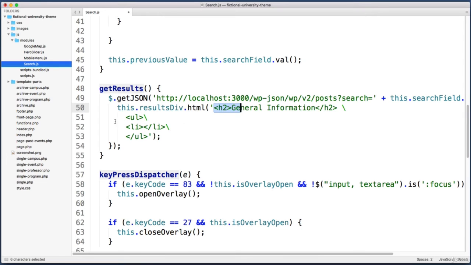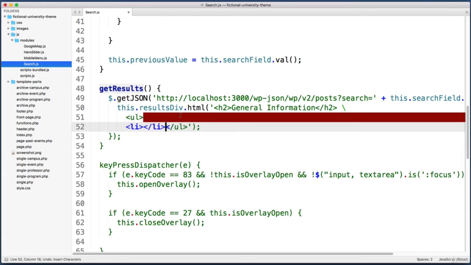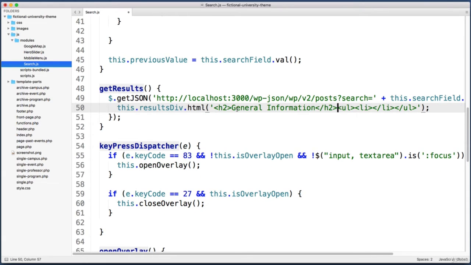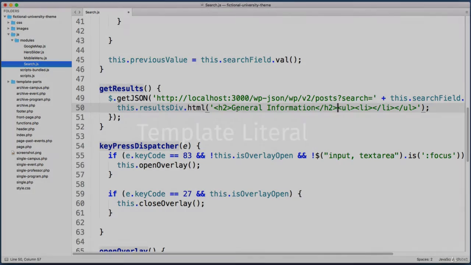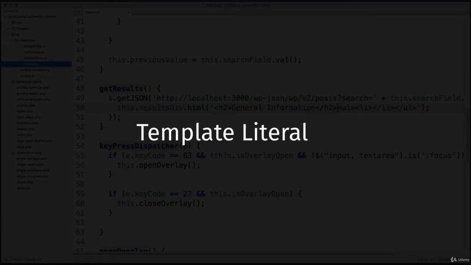So this is starting to look like normal HTML on different lines, but who wants to go through the trouble of adding a backslash at the end of every line? That's not very convenient. So let me Control Z to undo. Now, luckily, in modern JavaScript, there's something named a template literal that will solve a lot of our problems.